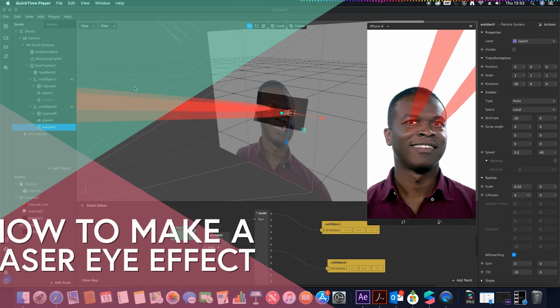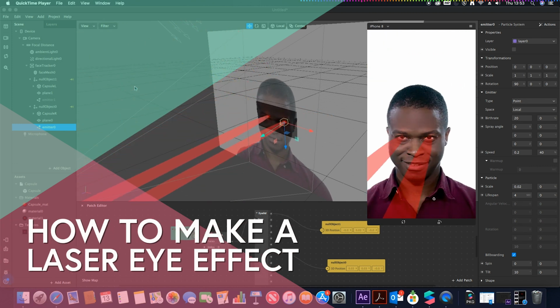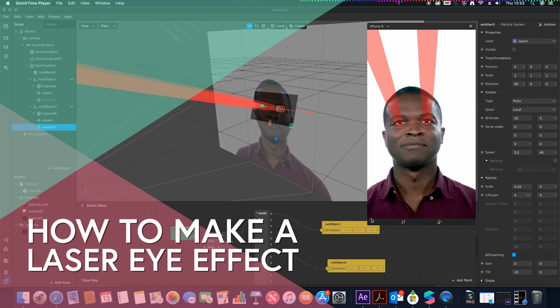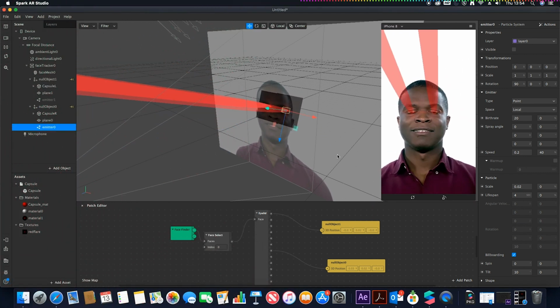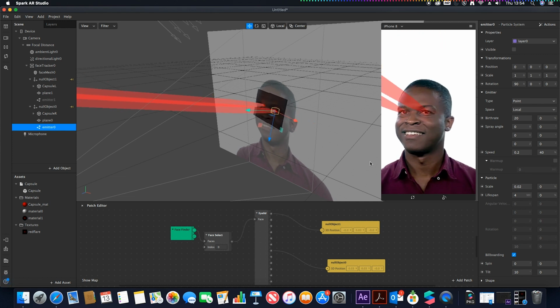And welcome to another Spark AR tutorial video. In this video, we'll be creating some eye lasers like you can see on screen now. It's a very simple effect to achieve, and I'll go through how to create this step by step.